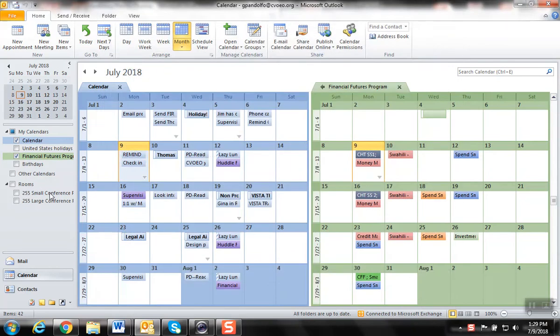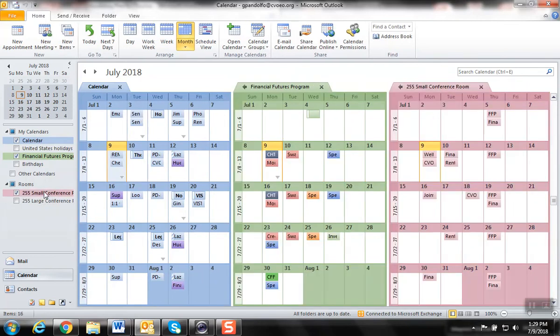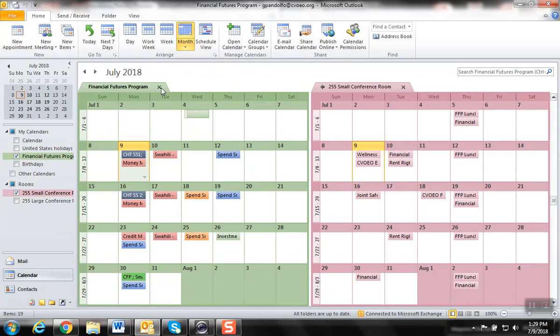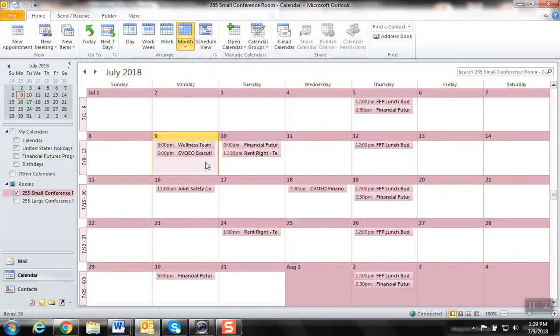And I've already done that, so they've now popped up under my Rooms tab under the calendars. So you should only have to do that one time, and then you'll forever be able to have access to see what's happening in each conference room at any given time.